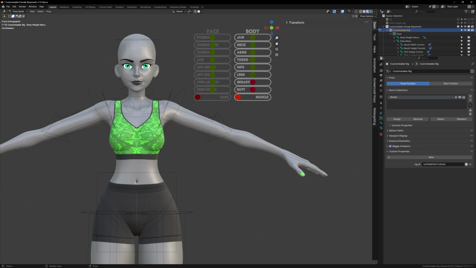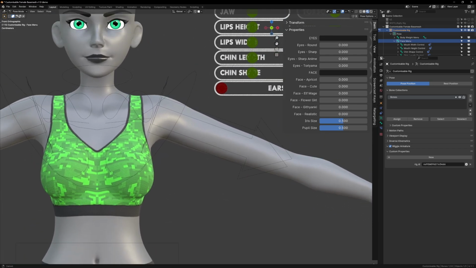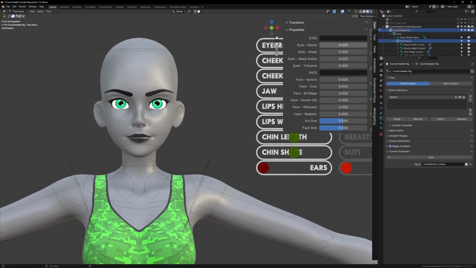Now if we select the face menu itself, you should see a new menu appear in the Properties panel. All of these sliders are linked to shape keys, and these will give you some more options for the face. You can change the shape of the eyes with the eyes controls, and if you want, you can blend them together to get whatever eye shape you like.